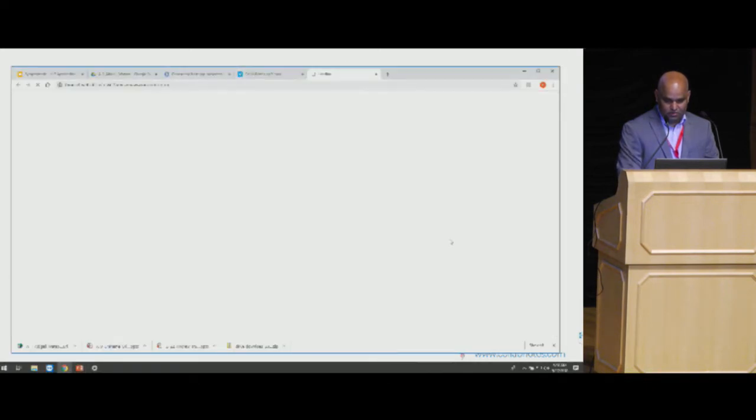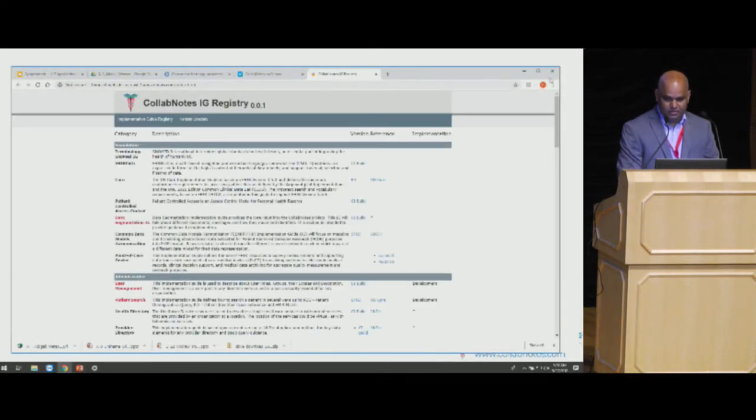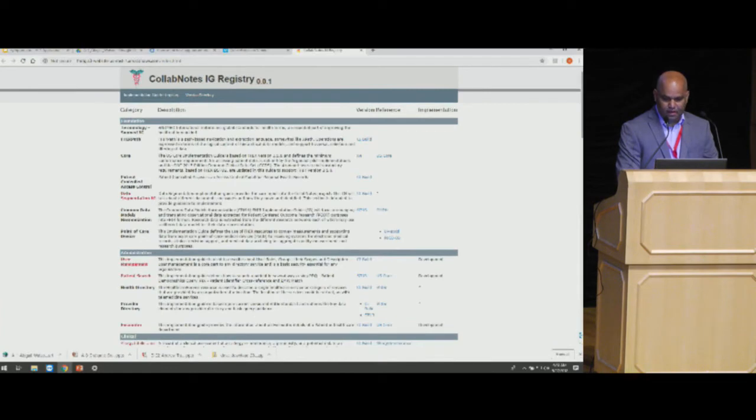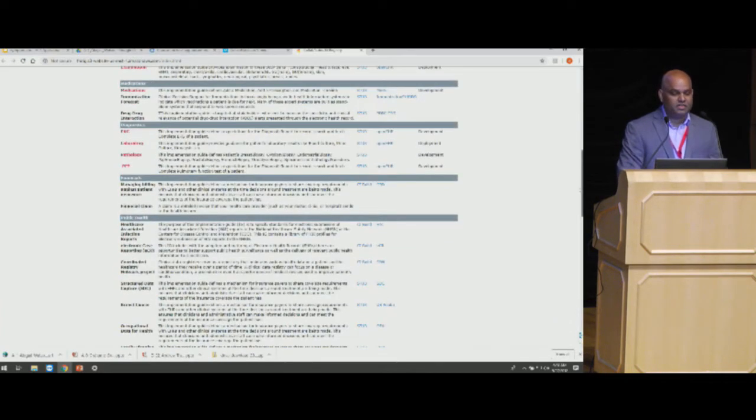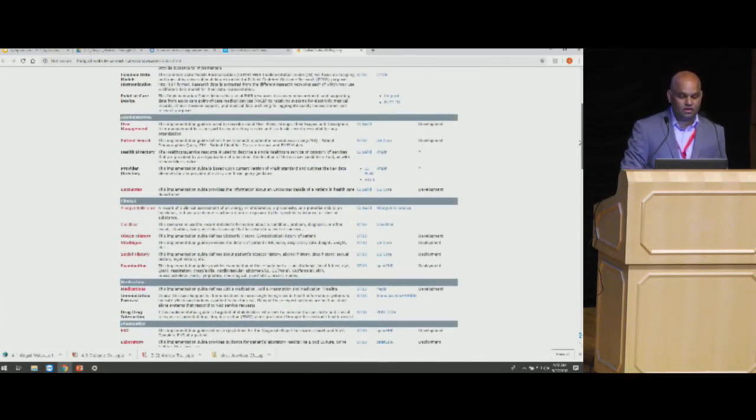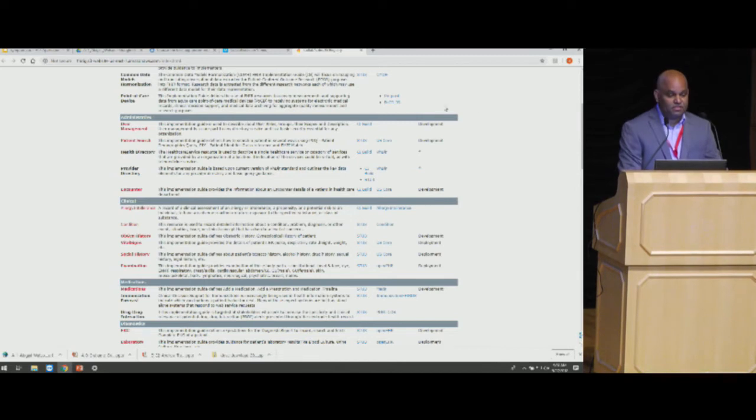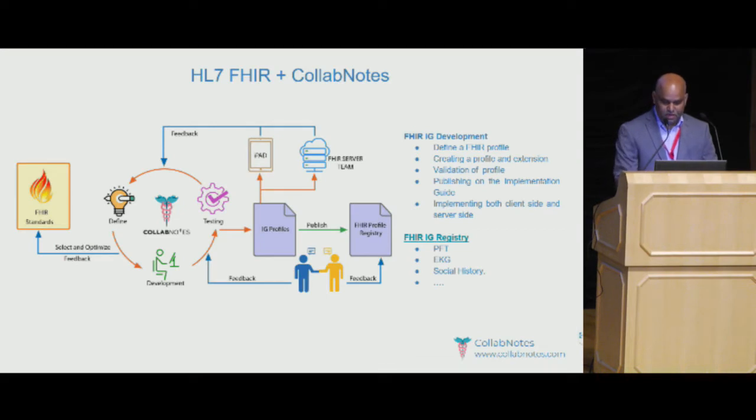Let me take you to this one. This is a personal registry we are creating, along with the implementation guides we created, which are in the red color. We are also using other implementation guides for the development of this application. Going back to the presentation.